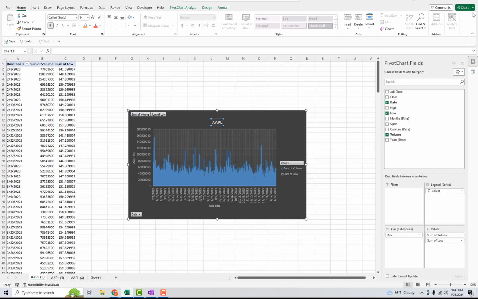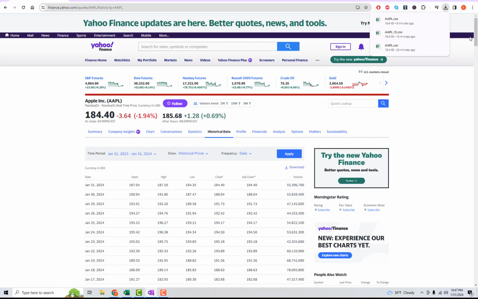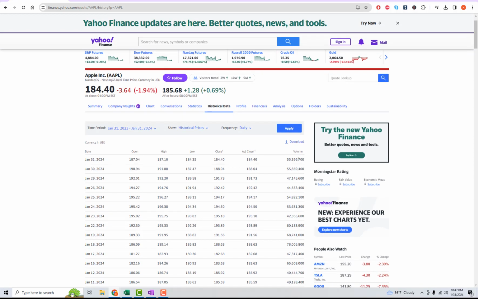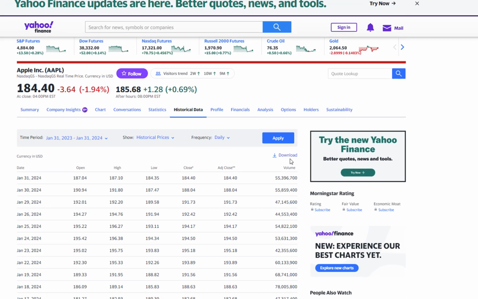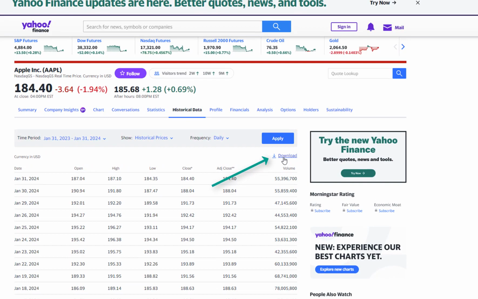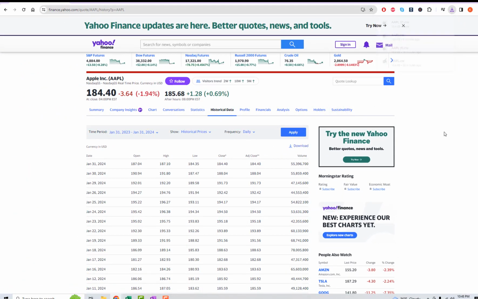So the first part of this process is to go over to yahoo.com, find the stock that you want to look at, and for our example here we have Apple, but what we're going to go ahead and do is click the download button here to download all the stock data.